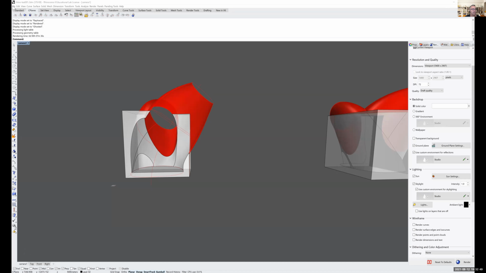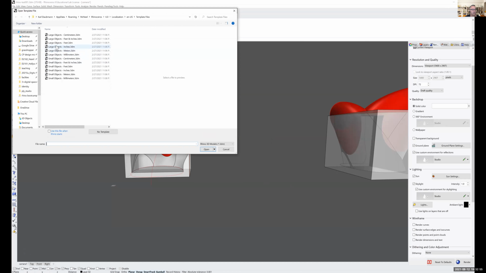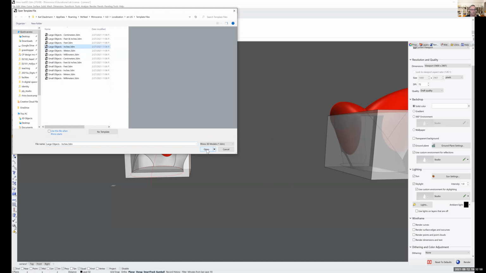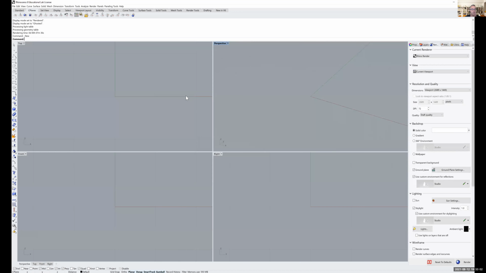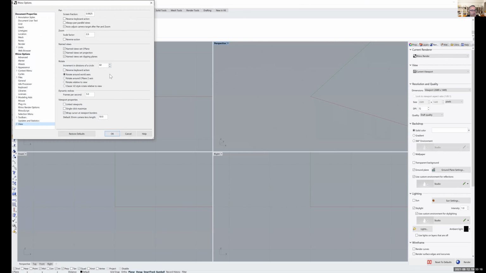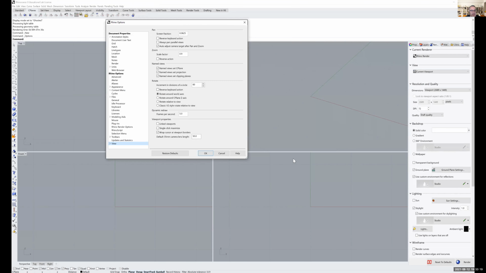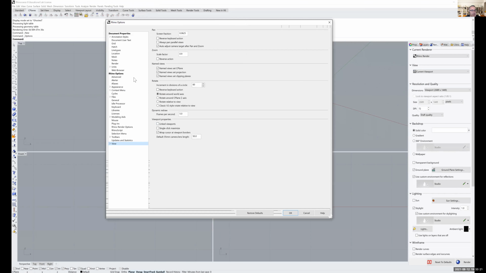So let's start a new Rhino file, and let's do it as large objects, inches. And to Susan's question before, let's poke around for a minute as we get started in some of the options. Once you have that, go up to Tools, and then come down at the bottom to Options. And I'll show you a couple of useful places that you can look around in here.